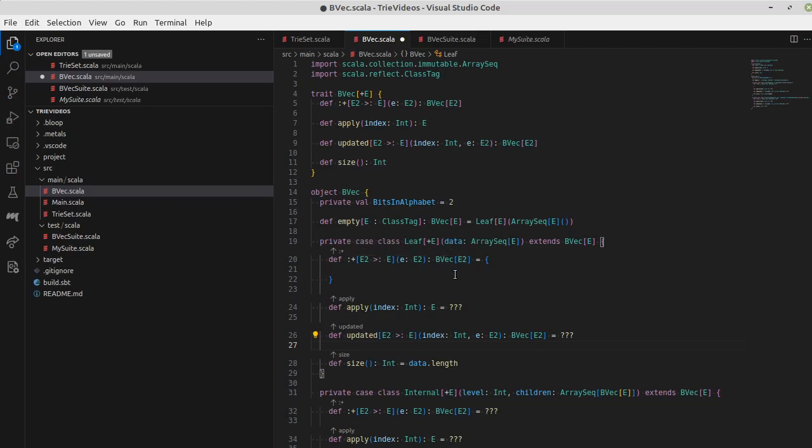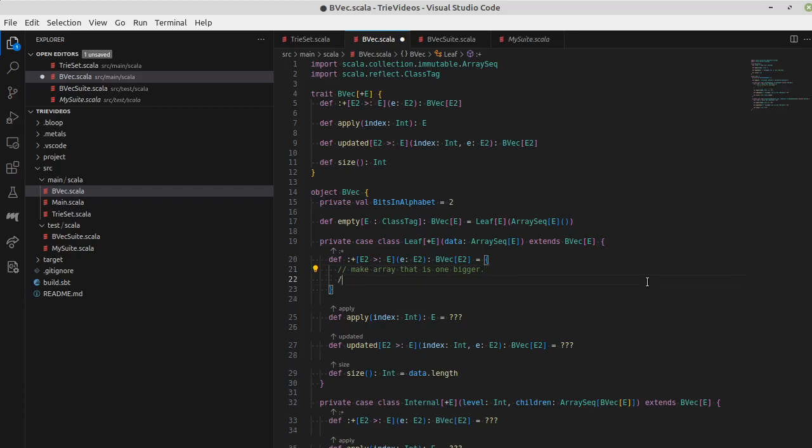So how would we add to one of these? Well, if we're starting off with just leaves, then we saw that when I add to a leaf, I basically make a leaf that has an array that's one bigger than what we had before. So I want to make that array. We can start off by making an array that is one bigger, and then return a leaf with that array.